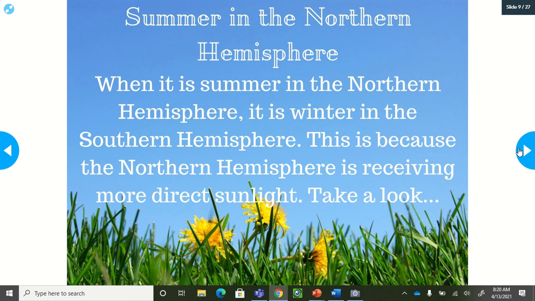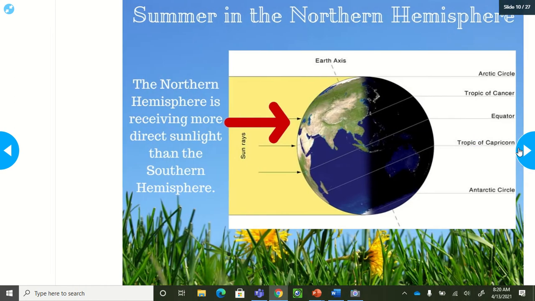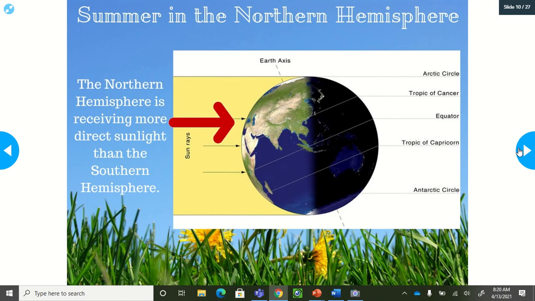All right, ready to take a look? So exciting! Right there she be. Okay, summer in the northern hemisphere. The northern hemisphere is receiving more direct sunlight than the southern hemisphere.